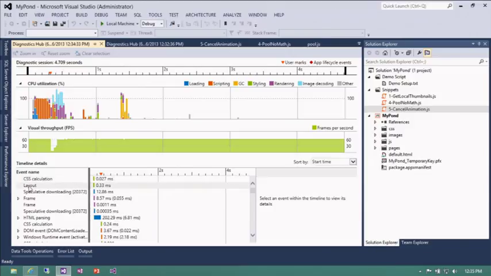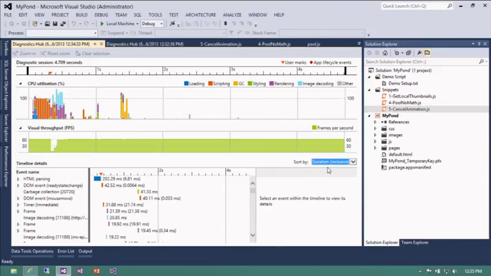Now down below, we have all of the events that occurred as they occurred. So we can look at, we initially had some CSS calculation, then some layout occurred. But what's more interesting, if you sort them by duration, I want to see what were the longest things that occurred. And when I sort by duration, the first thing that bubbles up is some HTML parsing. And that took a little over 200 milliseconds.